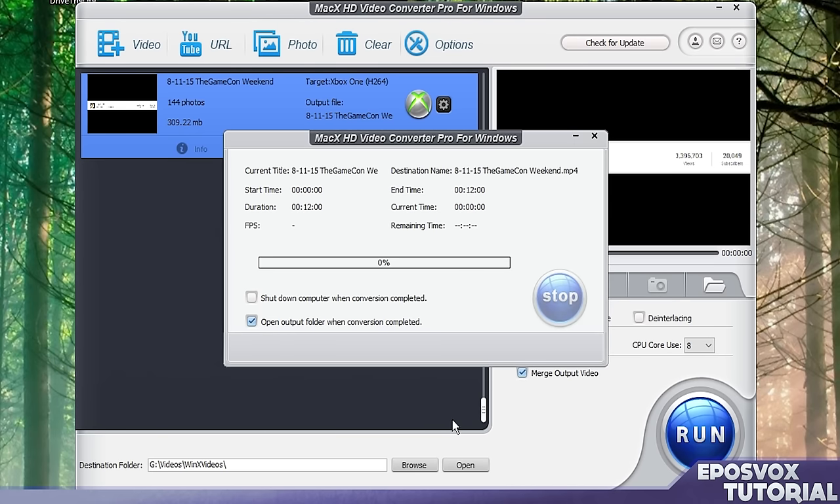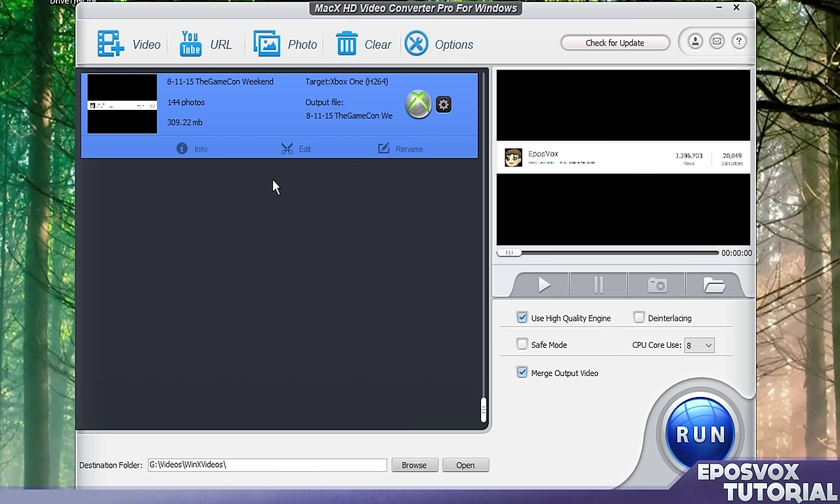You just hit run and convert your video. And again, you can check whether or not it opens the folder when it's done or whether or not it totally shuts down your computer when it's done. Then it tells you the start time of your video, the end time of your video, how long your video is, how many frames per second it's currently converting at, how long it's spent converting, and the remaining time left on your conversion. Pretty straightforward, very simple process to just convert and merge videos.